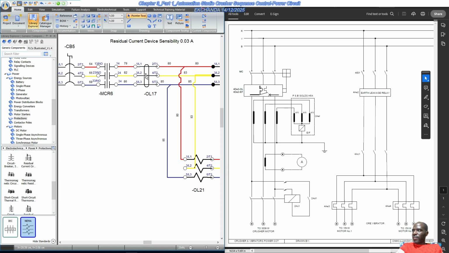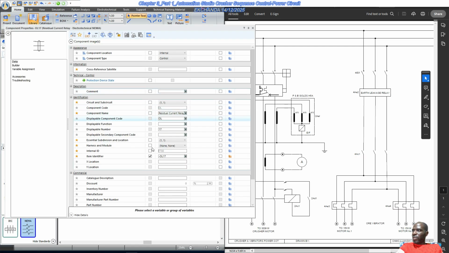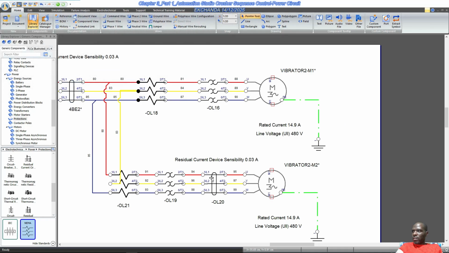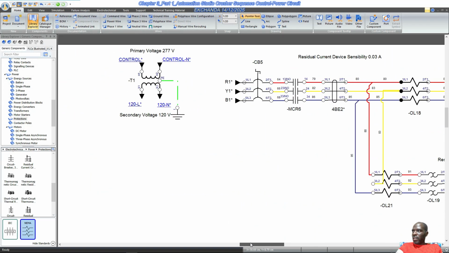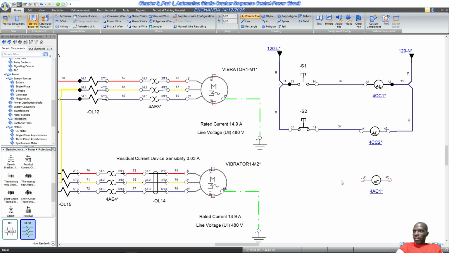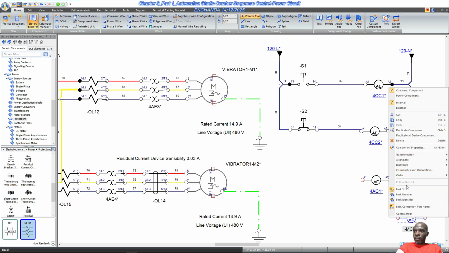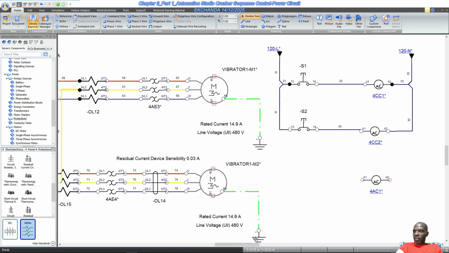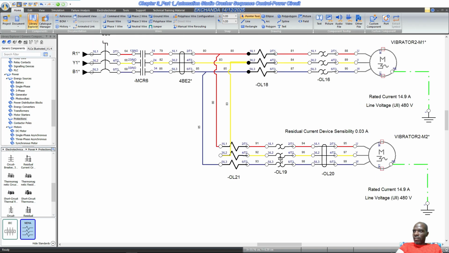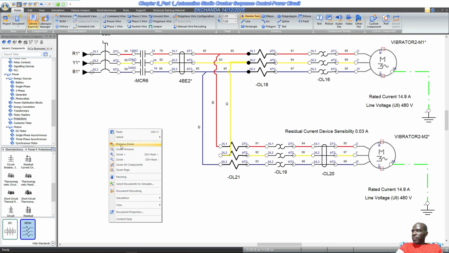Okay, so maybe I'm going to do what? This is 4BE2. So we need to copy a coil. They were down here, so let's copy this coil and paste it right here. Okay.